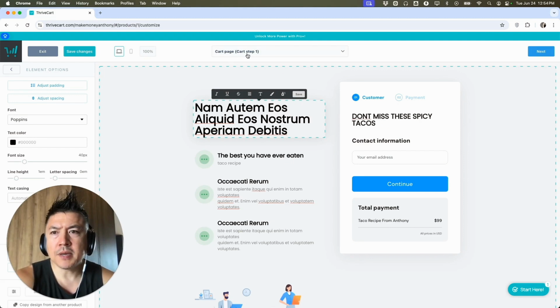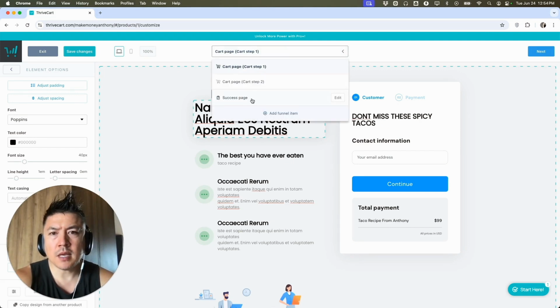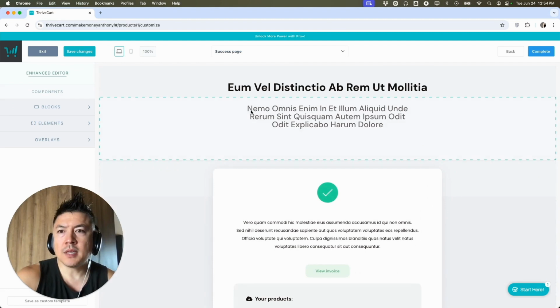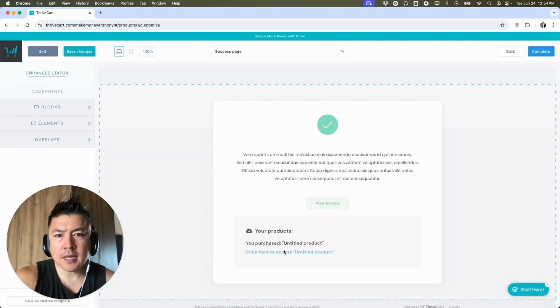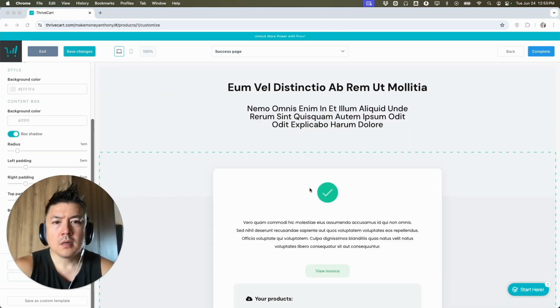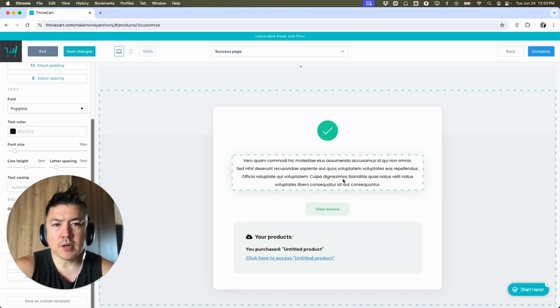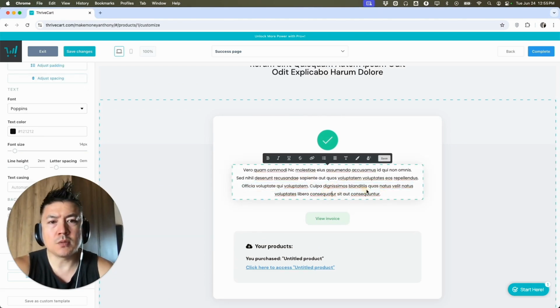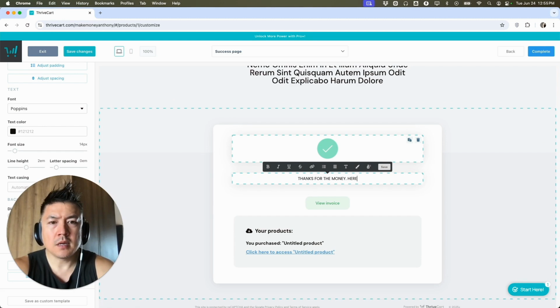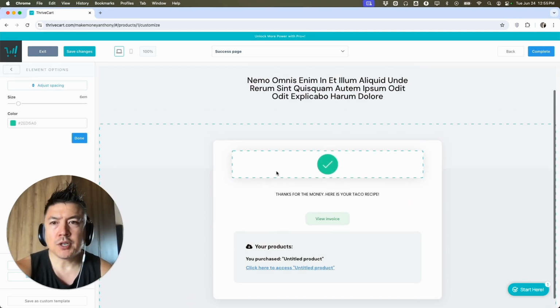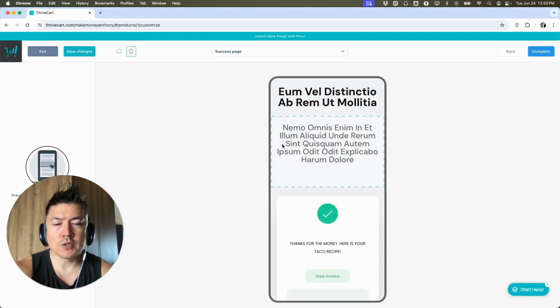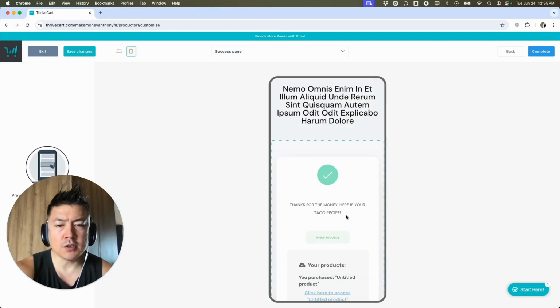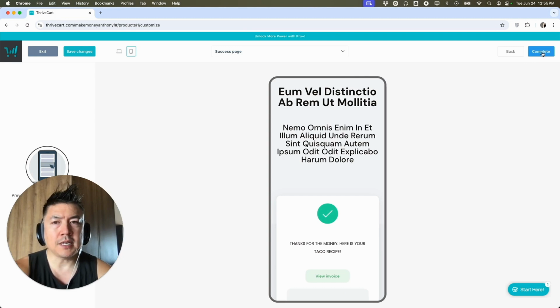Then we're going to click up here on this drop-down menu, and I'm going to go to the success page. This is what happens after they make their payment, and this is where they're going to be able to download right here. Again, just edit this depending on what your brand looks like. Let me change all this wording right here: thanks for the money, here is your taco recipe. Once you set those pages up, make sure you go in here to mobile and make sure it works for mobile. Thanks for the money, here is your taco recipe. Then you're going to click on complete here on the top right.